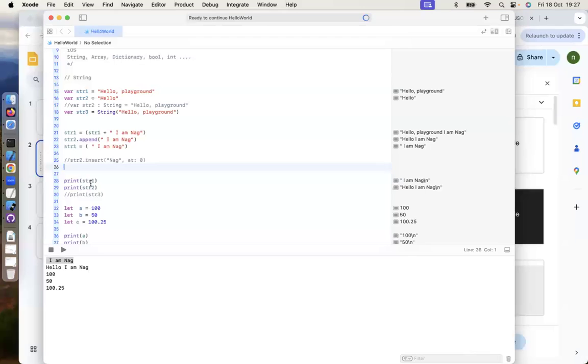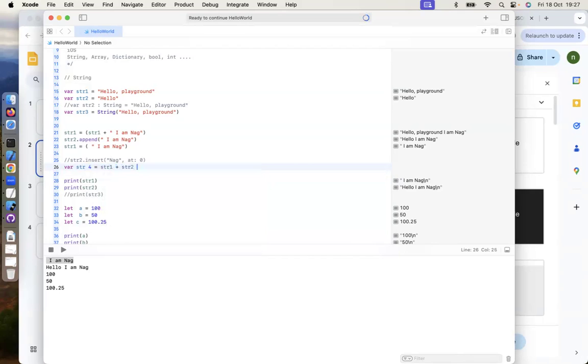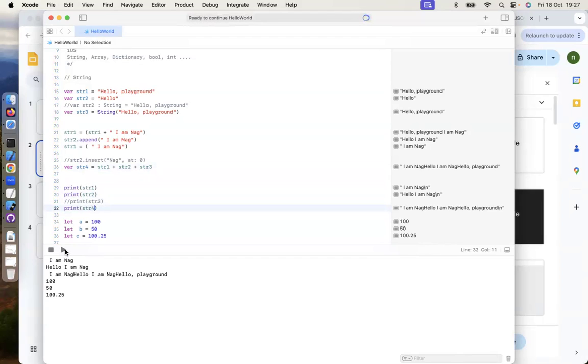We already discussed appending one string to another string. Now I am trying to append a new string with all the strings we have. All the strings I am concatenating: str2 and str3. In this, all the strings can be put into str4. For understanding purposes, I'm giving a little bit of space here and appending.